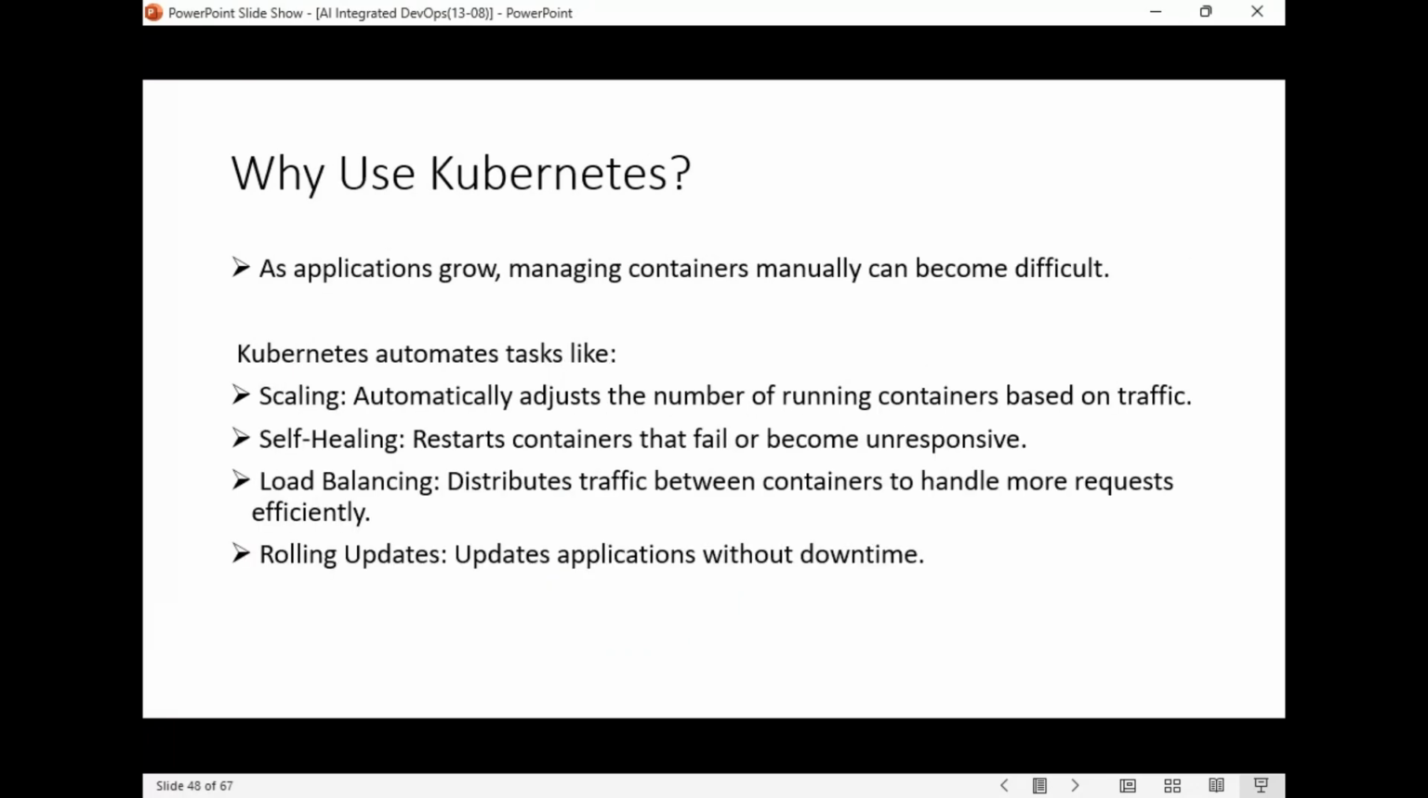Why use Kubernetes? As the application grows, managing containers manually can be difficult. As I mentioned, we don't have one container, we have different containers. We need to manage those containers so that our website or our software runs fine. Kubernetes automates tasks like scaling, self-healing, load balancing, and rolling updates.